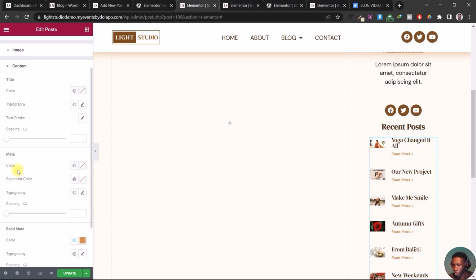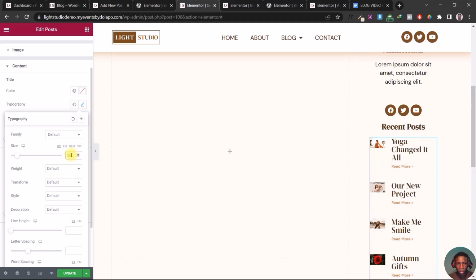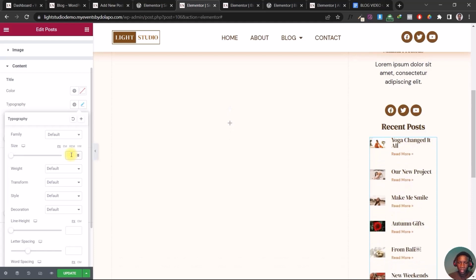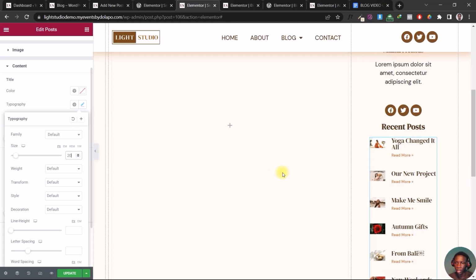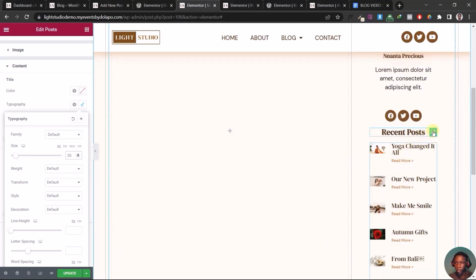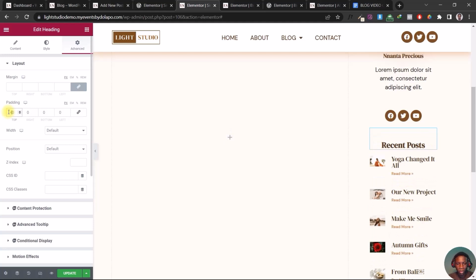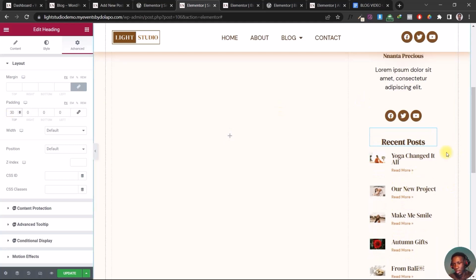Okay, so once this is done for the title, let me just increase the title to 25. Let's see. 25 is too much. This is 20. So 20 is okay. Okay, 20 is okay. So for here now, just put some spacing to the top. Let's put 30. So 30 is okay there.